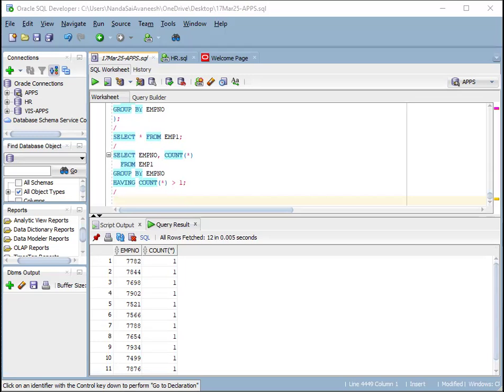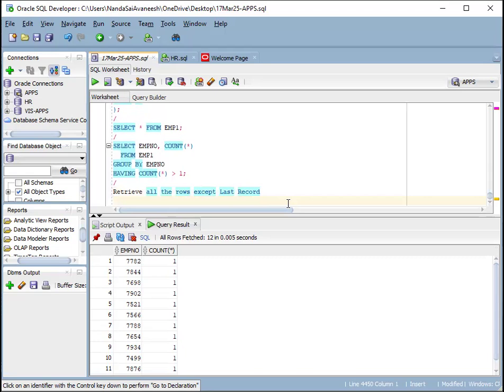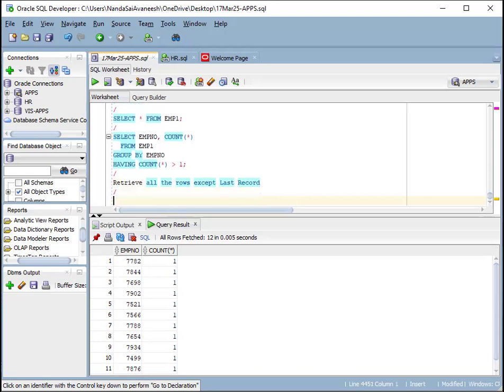So I want to retrieve all the records except the last record. This is a requirement: retrieve all the rows except the last record. So how will you do that? Using the row ID concept only, you are able to do that.